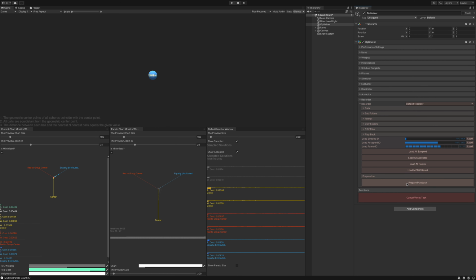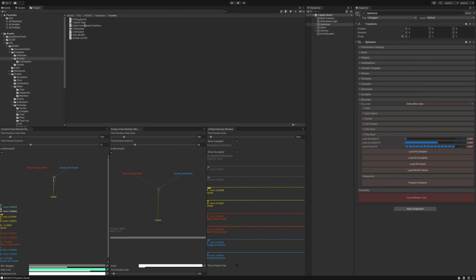In the editor mode, you can even load the optimal solution into a scene if you are working on the game level design. This will provide you a good starting point to work on it. There are other examples you can play around with to see how to use the MCMC framework to solve the different problems.